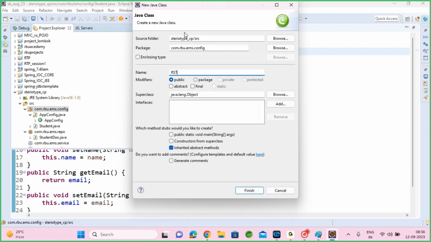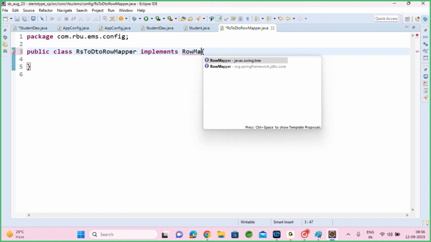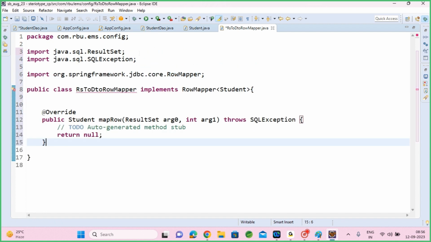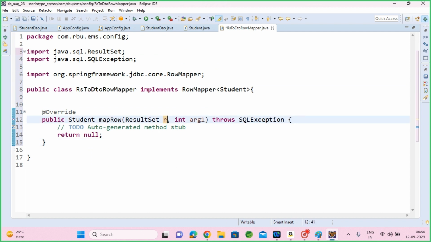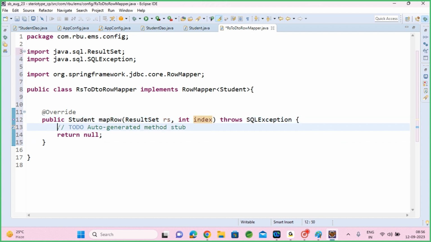Result set to DTO. To get your data from result set to DTO, you need to create a row mapper. One row mapper class you need to implement. What will this row mapper do? This row mapper will help you here, to map your result set data to this object.